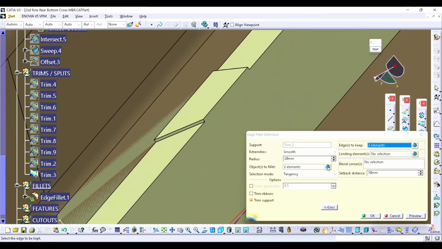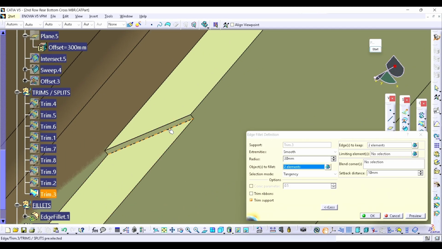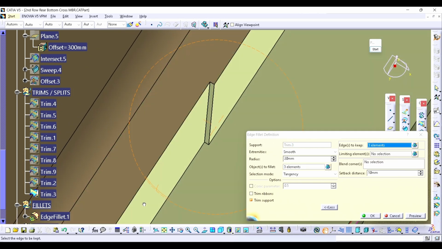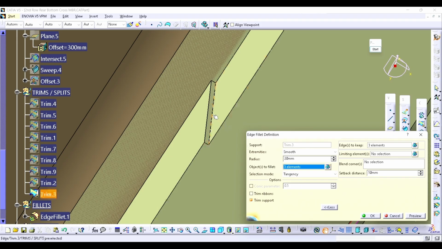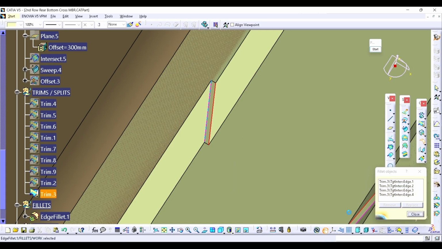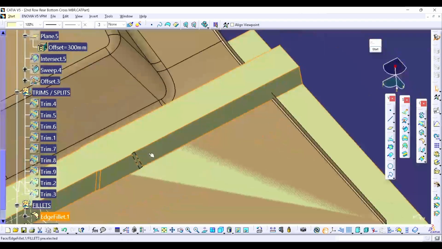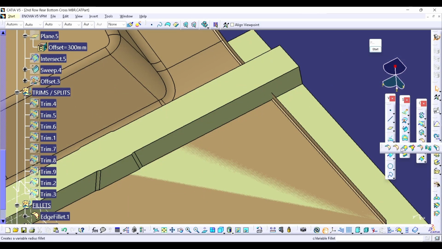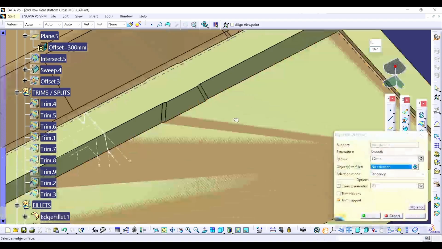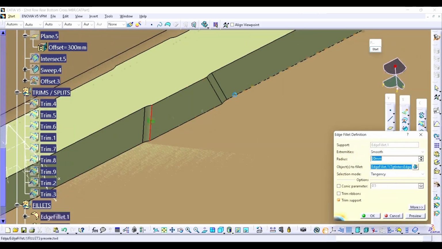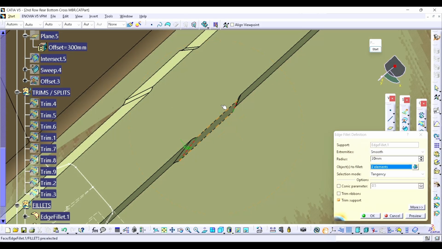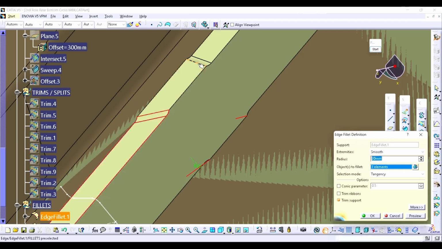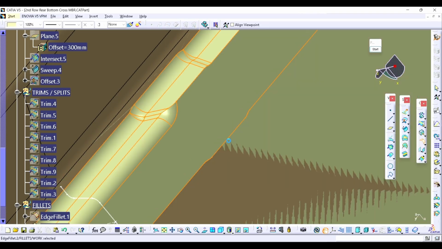Here is also same. Select this edge. Okay, edges to keep will be this. Here is also same, 20, and edges to keep will be this. Now click OK. Now for the outer side, I'm going to use the same edge fillet, and the value will be 20. Click OK.